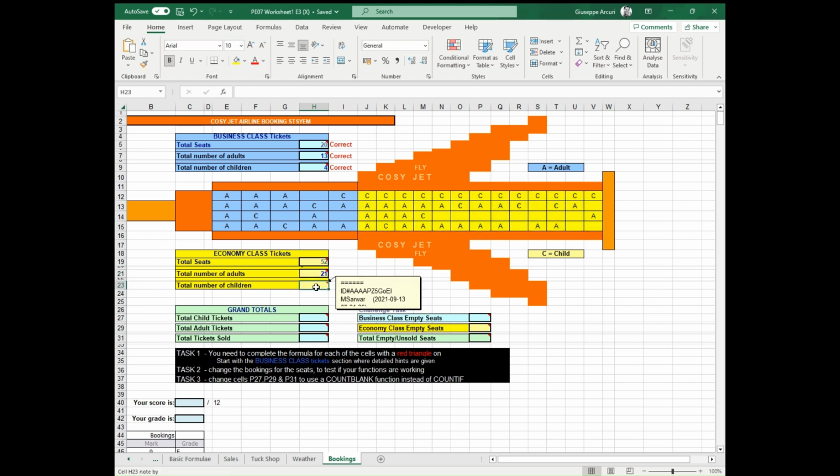And same here, we're gonna look for C, so equal COUNTIF, open brackets, we select the range, comma, and we put the criteria which is C, so open quotation mark, C, close quotation mark, close brackets, and enter.